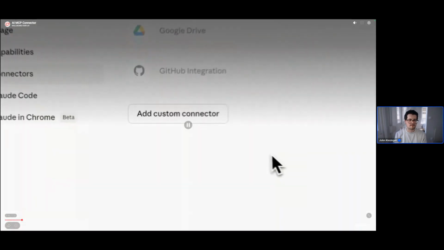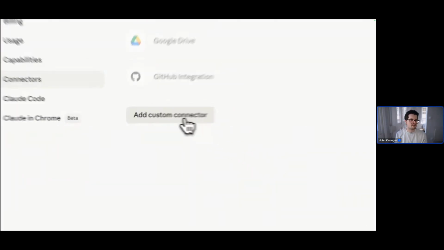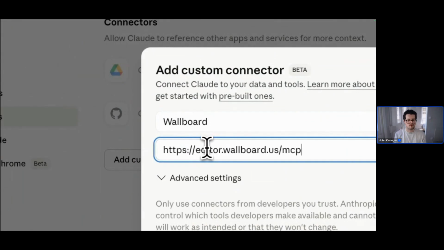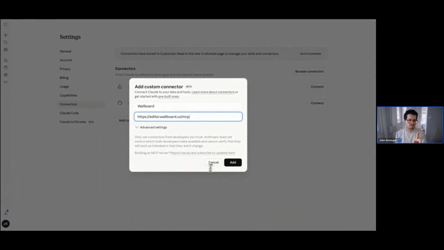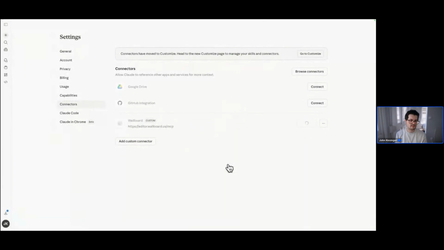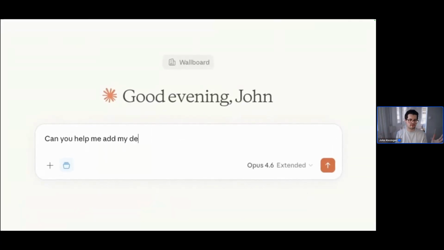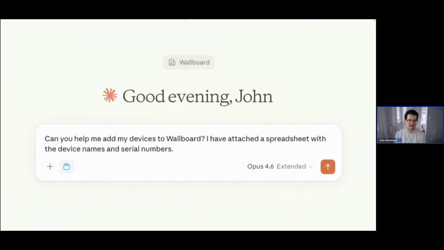So as you'll see, there's a connectors section. I think it's called Customize now in Claude, but this is how easy it is to set up MCP. There is a guide on our knowledge base. You just input this link here. You click Add. It does depend on what server instance you're on, but if you're on our public servers, it should be quite easy to add.